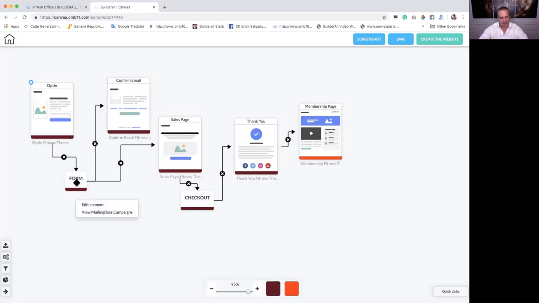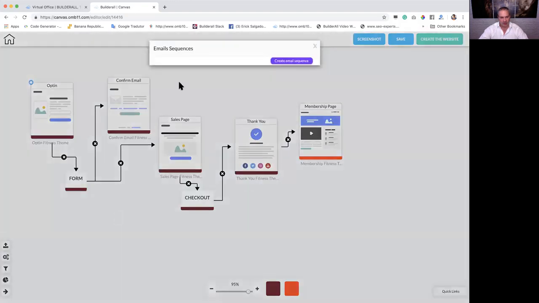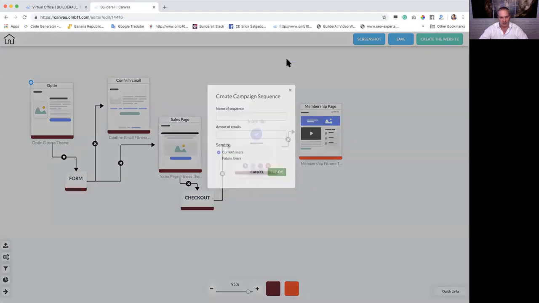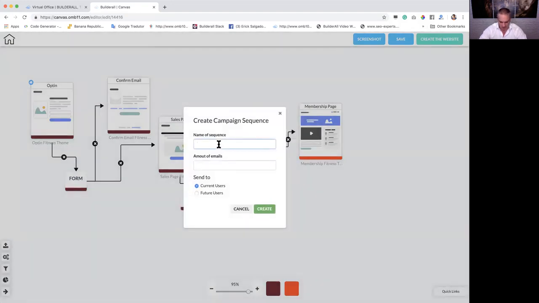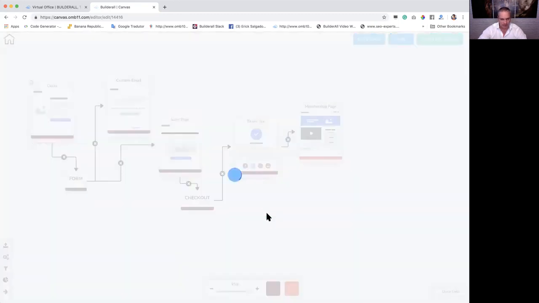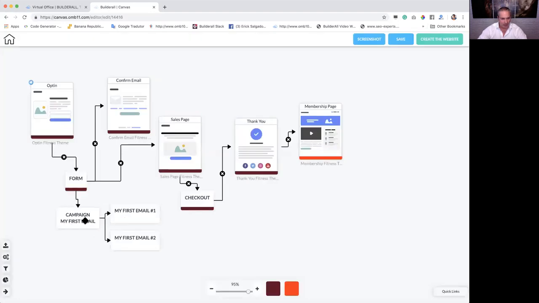So I'm gonna give a right click, view mailing boss campaigns, and then you will see that you don't have any campaign for this list yet. So I'm gonna create a new campaign. I'm gonna call my first email, right? And how many emails? I'm gonna call 2 emails, right? For all the users, create. And then here we go. I have one campaign autoresponder with 2 emails in the sequence for this funnel. All right, guys. Now let's work on the email.